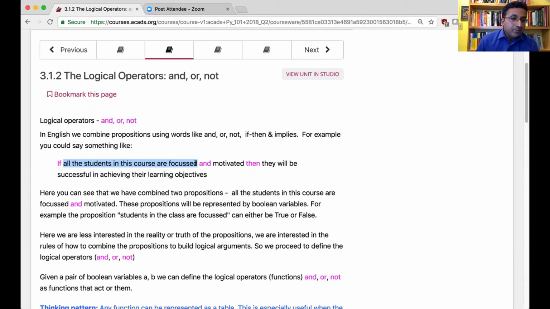Then you can combine this clause with an and, now you're saying and motivated. So again, it applies to the students in this course. In English, we shorten it and we do not repeat it. But again, are the students in the course motivated? True or false, right? So we have combined 2 Boolean conditions, and then we're going to draw a conclusion. So if this is true, then they will be successful in achieving their learning objectives.